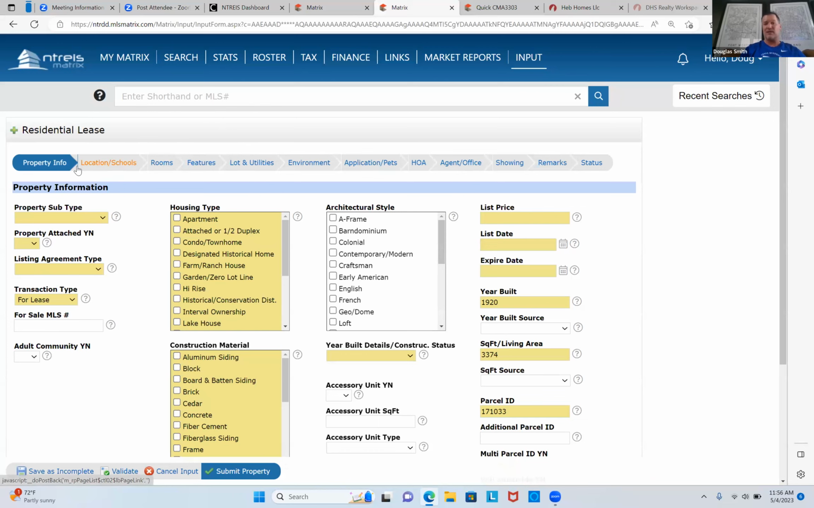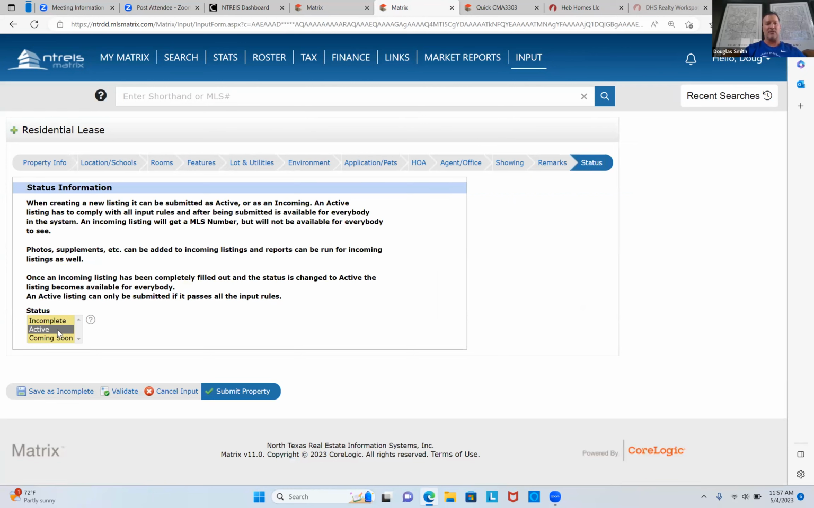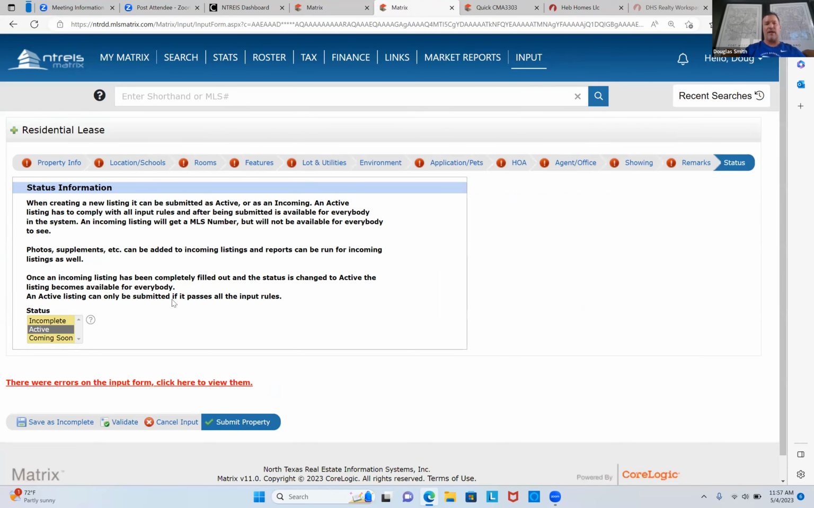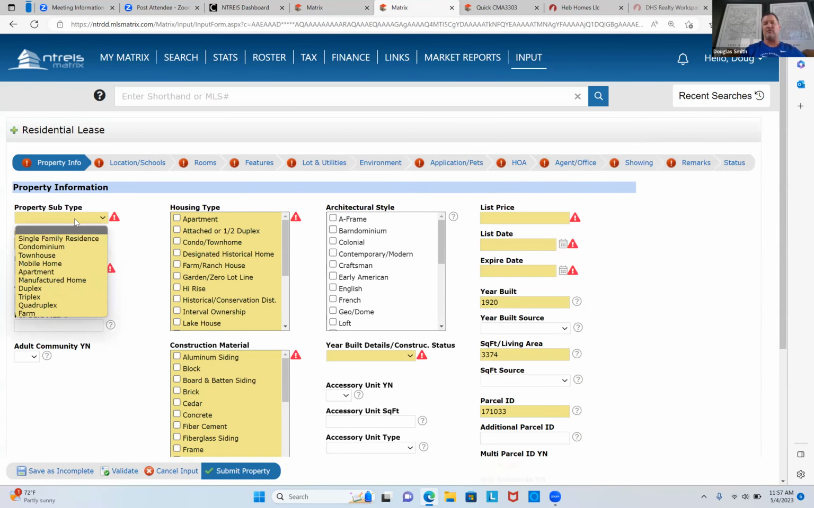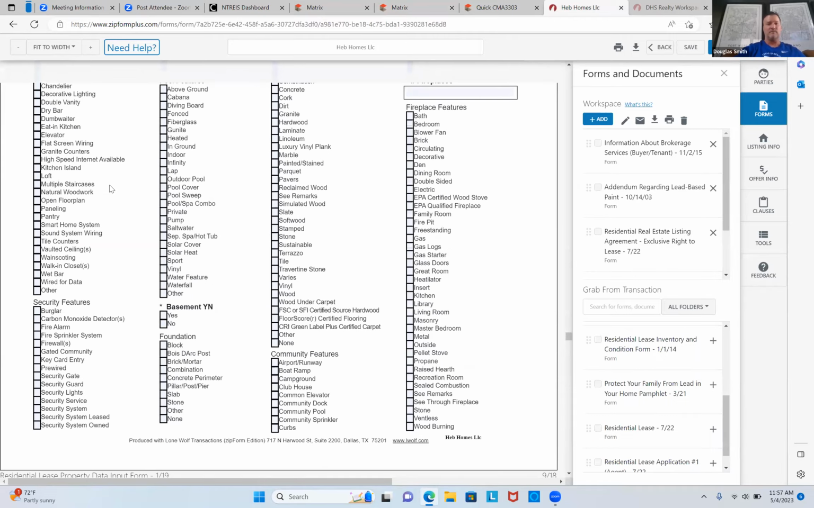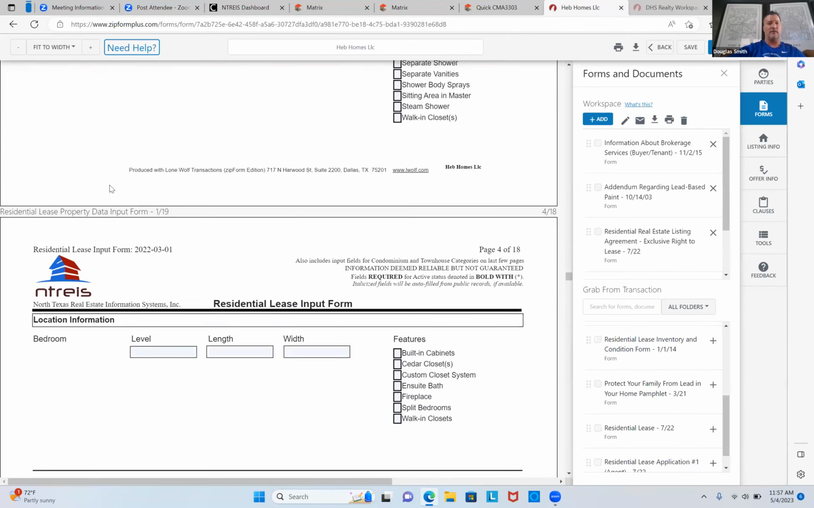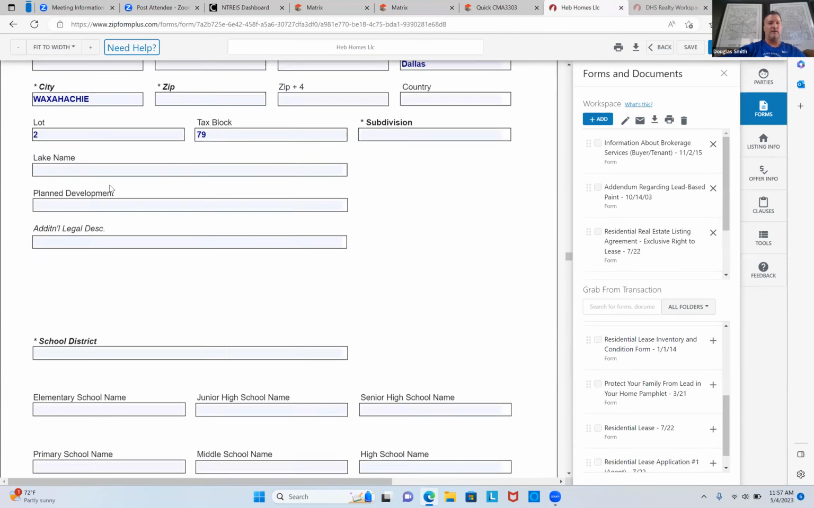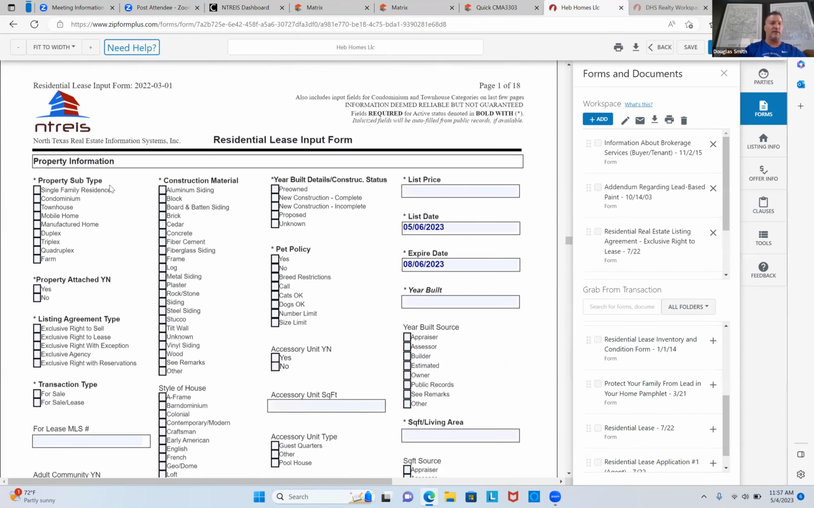Okay, so what I tell people to do is you go all the way to the status, you hit active and hit submit. And what happens is every one of these tabs with a red exclamation mark, you've got to make that red exclamation mark go bye-bye. So you start left, everything yellow has to be filled in. Okay, well, look at that, property subtype, single family. Look at this first page here. Look right there. Property subtype, single family.